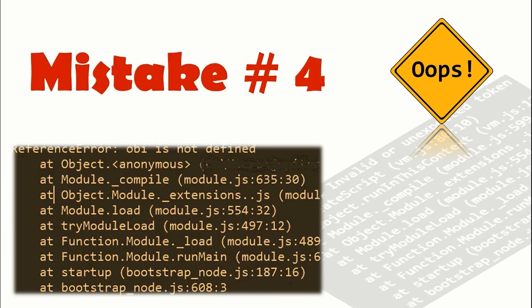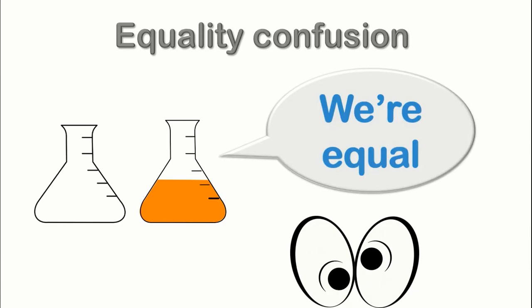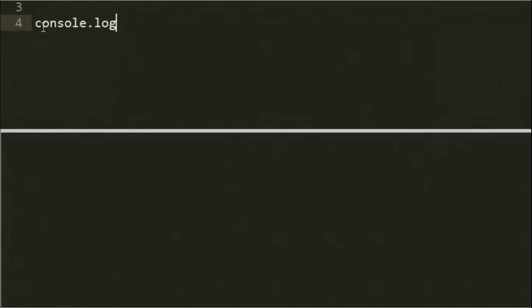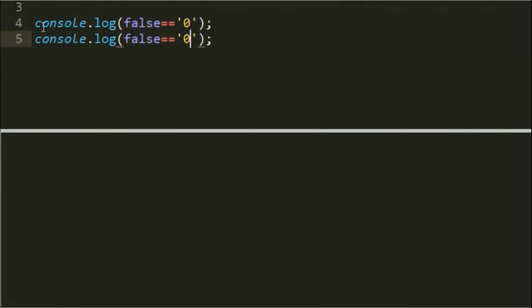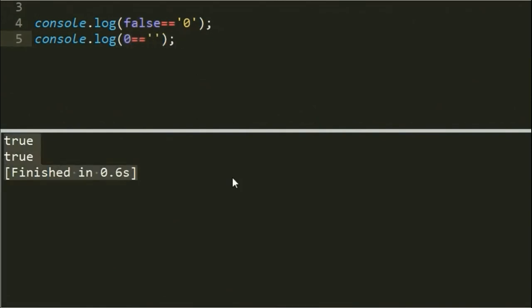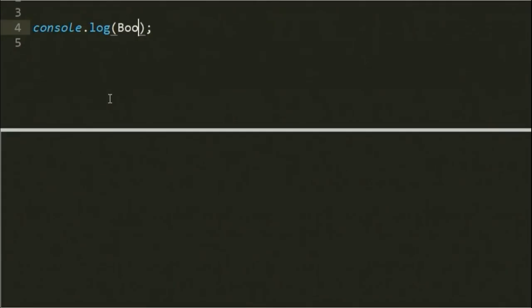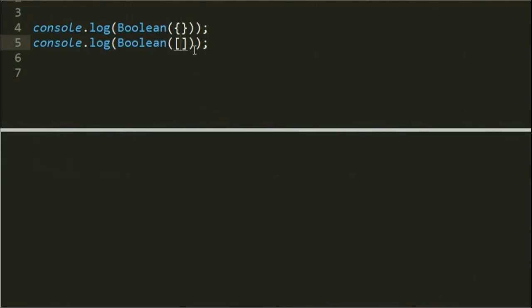Mistake number 4. Equality confusion. JavaScript coerces different data types into a boolean in a boolean context, so 0, empty string, or a string equal to 0, all become false. But it can be confusing. For example, you may think that an empty object or empty array will coerce to false, but it's not the case.